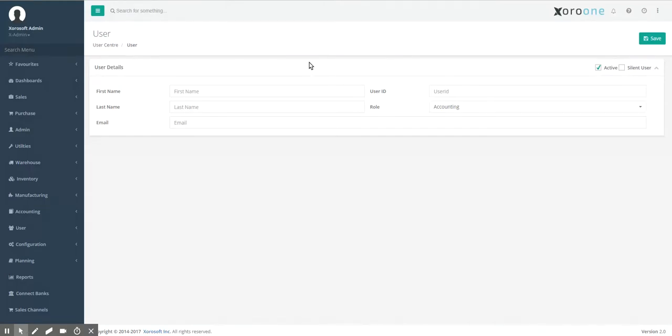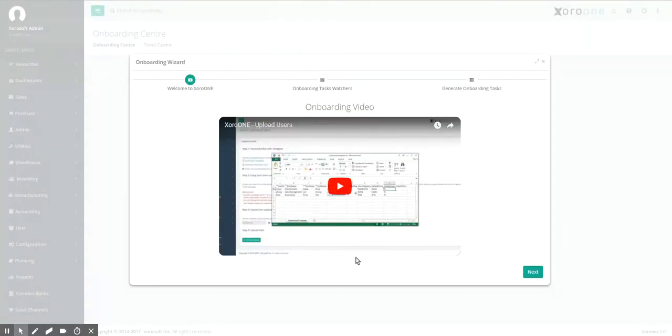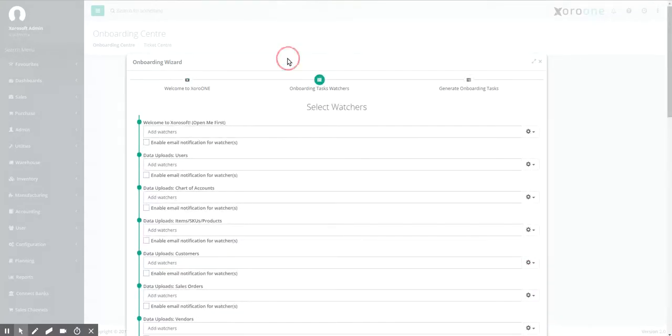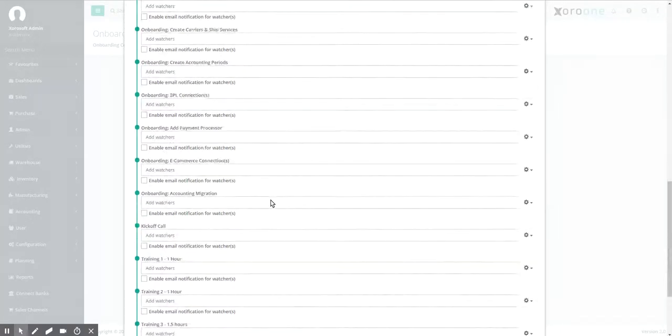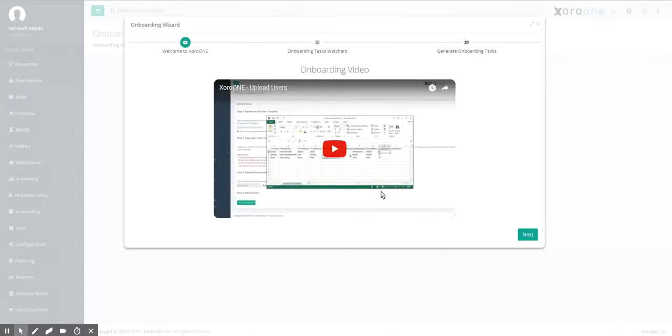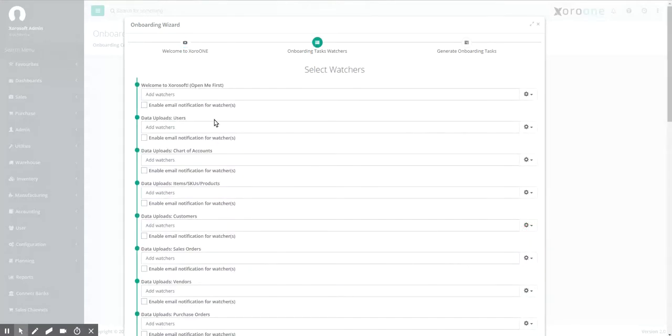So now that you have your users in the system, let's go over to the onboarding wizard. You can always go back and forth, by the way. Even if I hit next, I can always just scroll down and hit previous and then see the video again. So let's go to the tickets. These are all the tasks for your onboarding process.